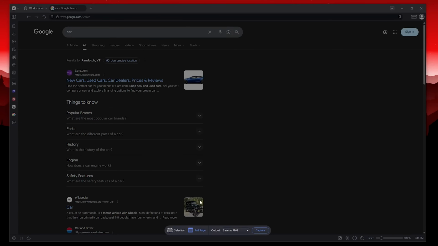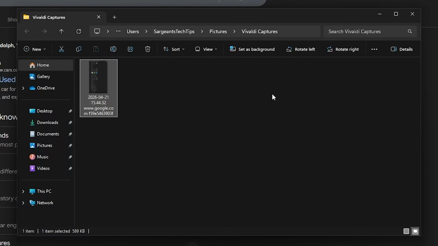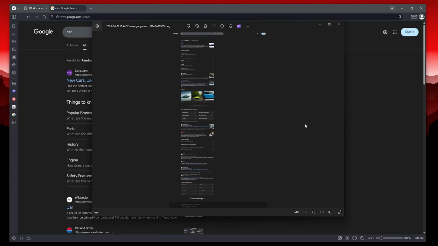Also got a capture page icon, which will be interesting to see. Let's just do full page, save as PNG capture, and then it just saves it directly to the users folder, the username, pictures, and Vivaldi captures. And then if we open that up, it just shows it here, which is nice. And it actually did capture the whole page, which is cool.